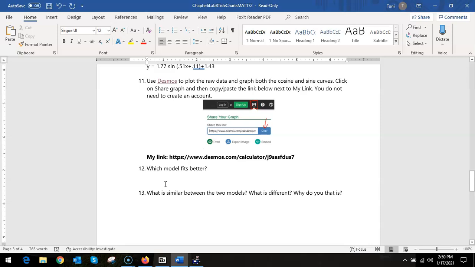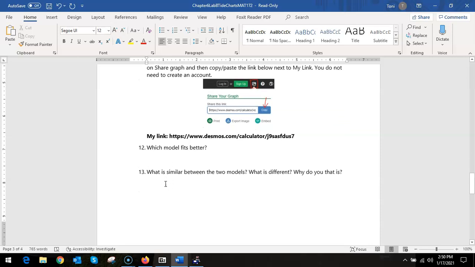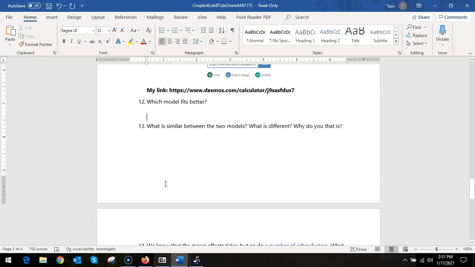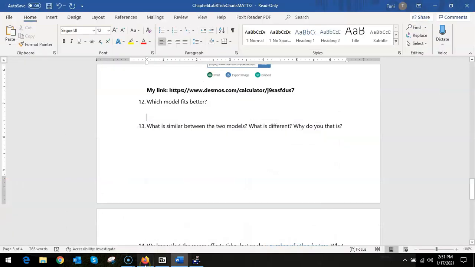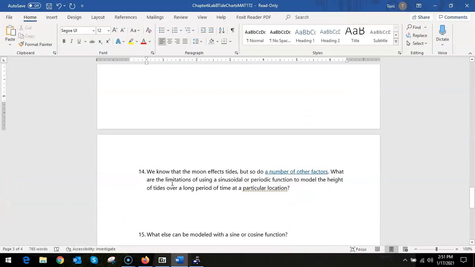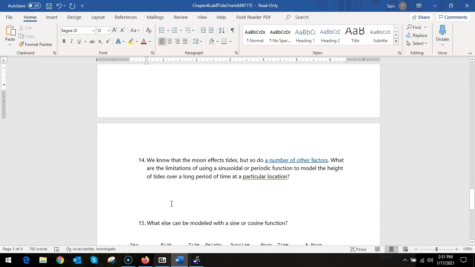This is just what you think. We're not running any kind of regression models to see correlations or anything like that. What's similar? What's different? Both in its shape, but also if you look inside here, what's the same and what's different? Why do you think that is? What caused that? We know a number of things affect tides. Moon phases are one of those. But there's other things as well, and you can look at some of those things at this link.